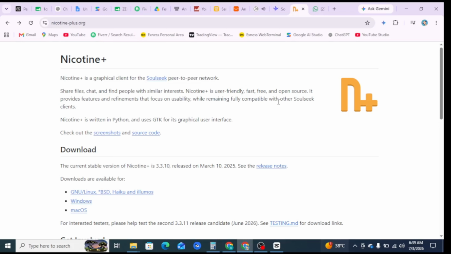Also keep in mind that Soulseek is an unencrypted protocol, so it is not designed for secure communication. Your IP address is visible to other users you interact with on the network. Neither client changes that fundamental aspect of how Soulseek works. So which one should you use?